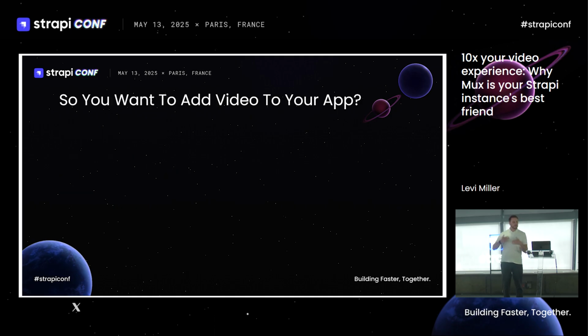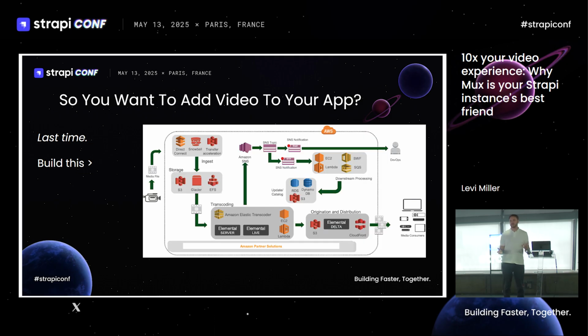So I'm going to ask again, so you want to add a video to your app, what should you do, right? This is the last time. Okay, it's really simple. You have all these different components. All you have to do is go and build something like this, right? Super simple. You can probably knock this up over the weekend, right? It's nice and easy. So this is an example of building a really detailed workflow for video on AWS, right?